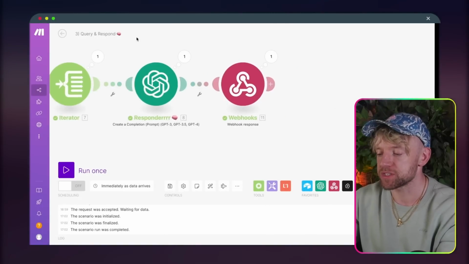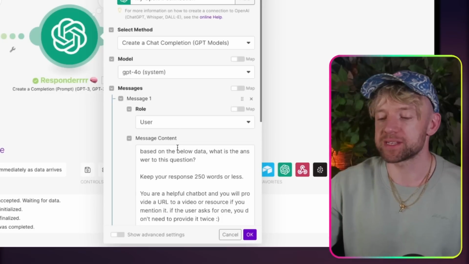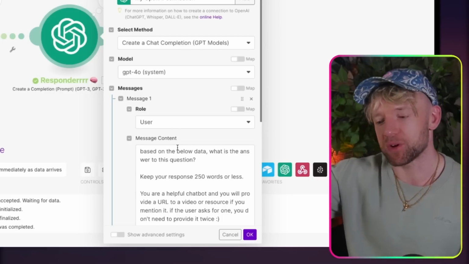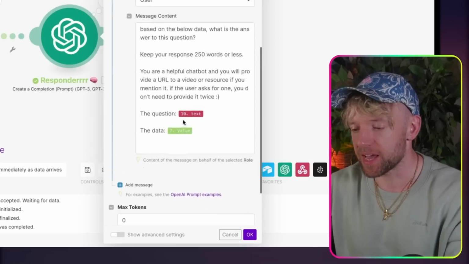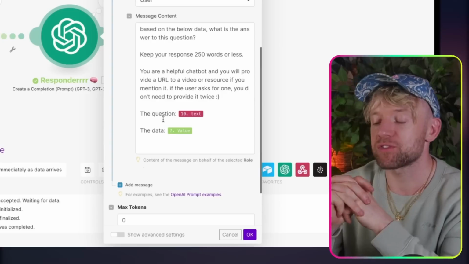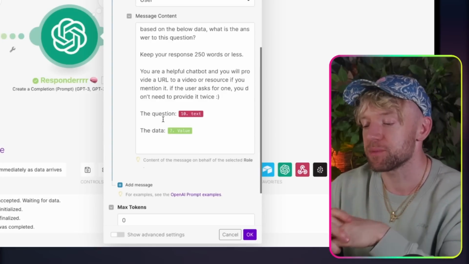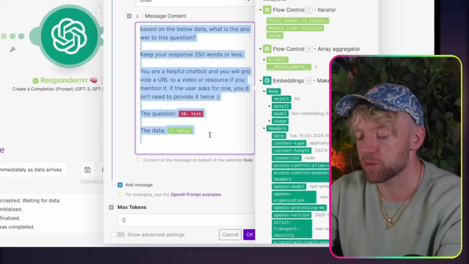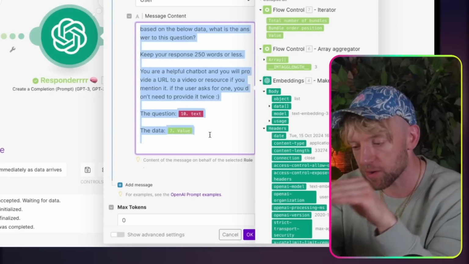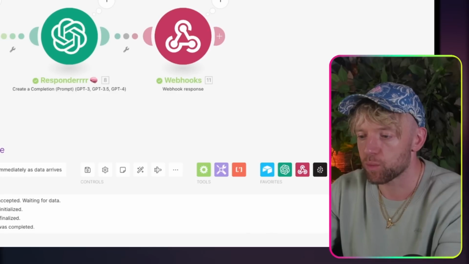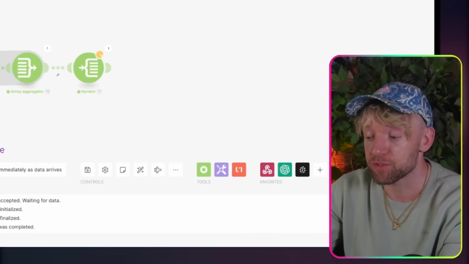And then, guys, the final thing we want to do now is give it this final brain module at the end, which is the responder. The responder's job is to basically take the specific data draws that we've got back and craft a response for the user. And for that, we basically say, hey, based on the below data, what is the answer to this question? Keep your response 250 words or less. You are a helpful chatbot, and you will provide a URL to a video resource if you mention it, if the user asks once. Now, this is another area where you would go down and make sure that the content is really impressive. Click OK, and then we're going to send the webhook response back. And then this entire automation is complete.